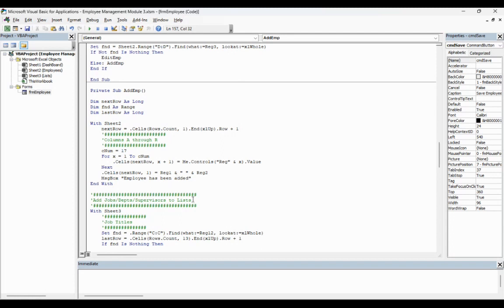We put the and symbol, and then we put quotes with a space between it because we need a space between our first and last name. Another and symbol, and then reg 2, which is the last name. And so that's going to enter that into column A for the next row. And then I'm going to pop up a little message box saying, hey, your employee has been added. It lets the user know that it worked.